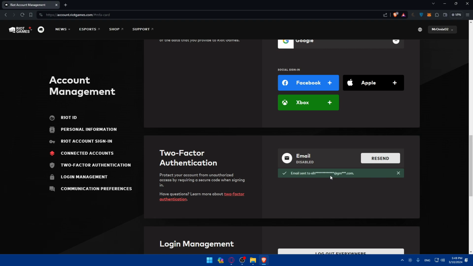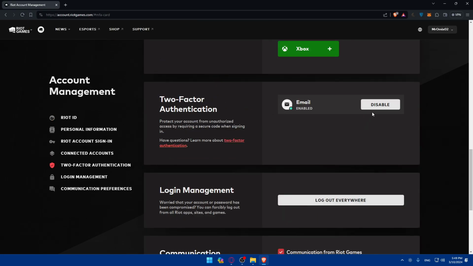Once I click on it, as you can see, they are telling me that I am all set and I have successfully enabled two-factor authentication on my account. So I'll simply just refresh and see if it's activated or not. As you can see, it is activated. Now, the two-factor authentication is added to my Riot Games account.